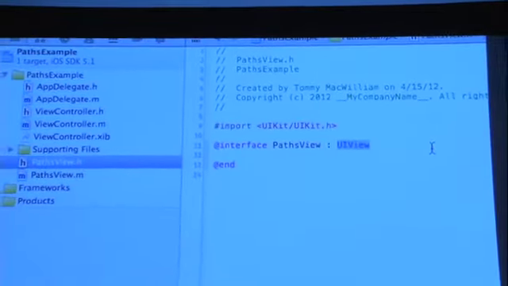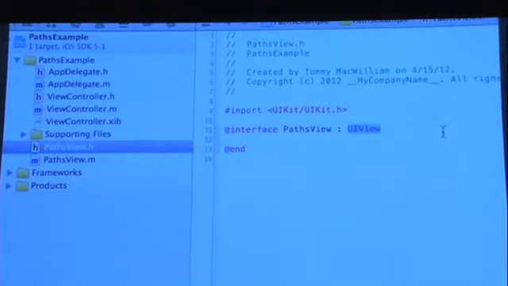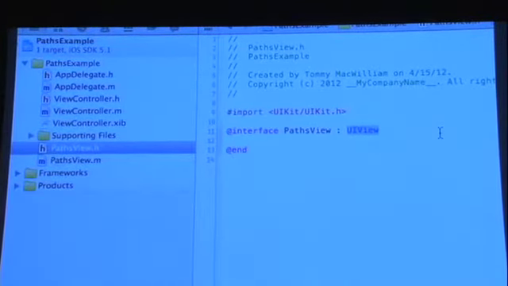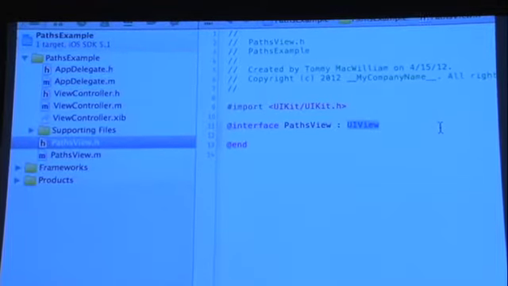I'm actually just extending a generic view. So this view, again, is not going to be a controller. It's not going to interact with any models. It's not going to perform any game logic or anything like that. This is simply a class that's going to define how the view is drawn.